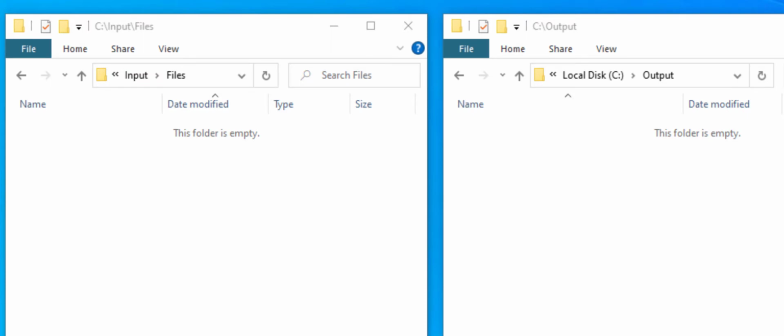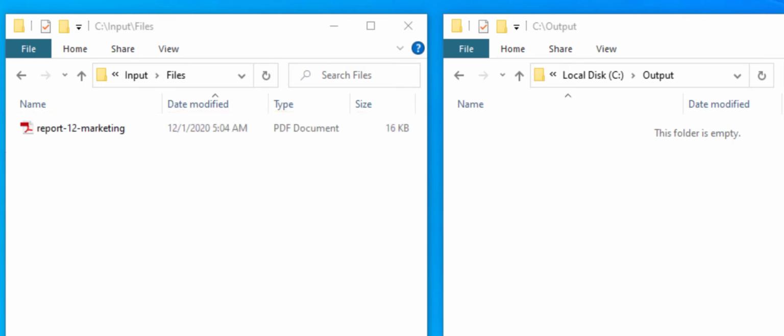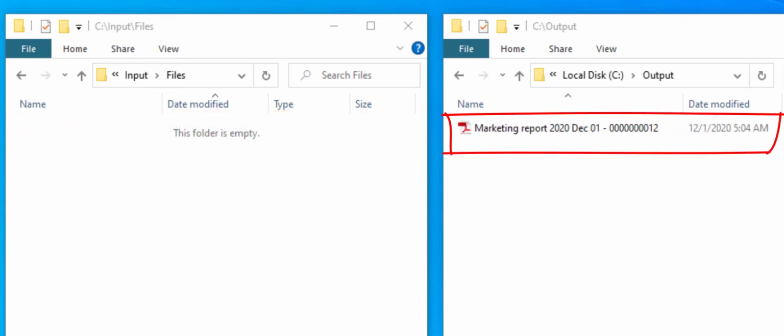The automated task will watch for new files in the folder called input. It will move the newly discovered file to the output folder. And then using the naming convention I described earlier, it will rename the file. This all will happen in real time. As a new file appears in the input folder, it is automatically moved and renamed to the output folder.